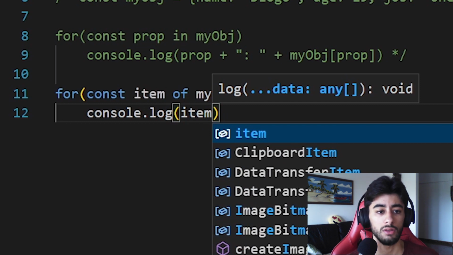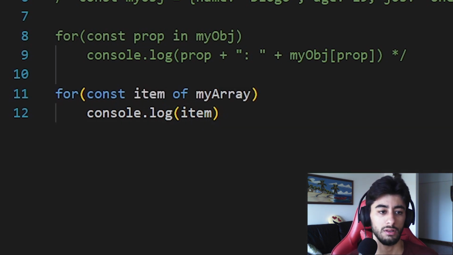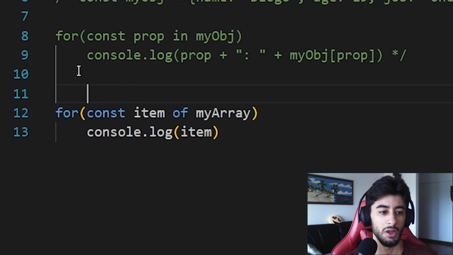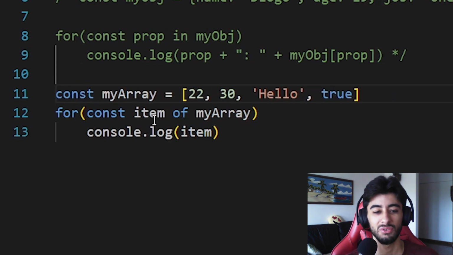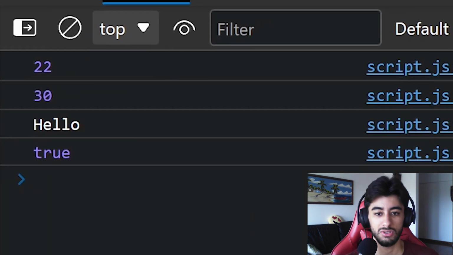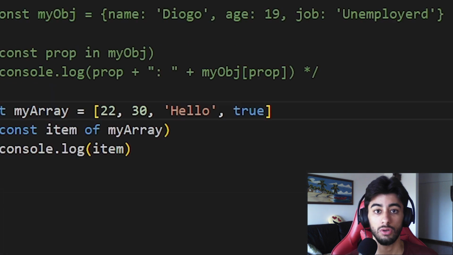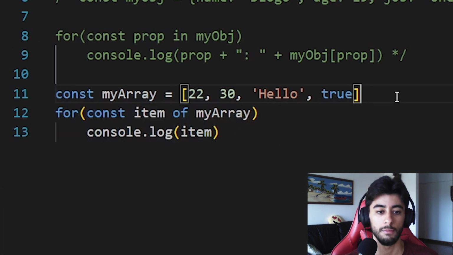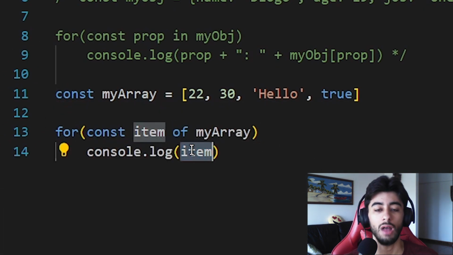This way you are going to get the 20, no, you are not going to get anything if I don't copy the array, it is going to be undefined. And now you can check 22, 30, hello and true, just with the of, we just need to put the item. And why should you always use this?